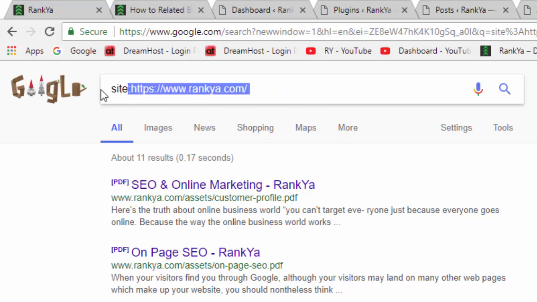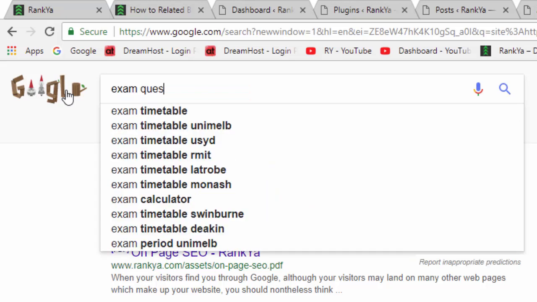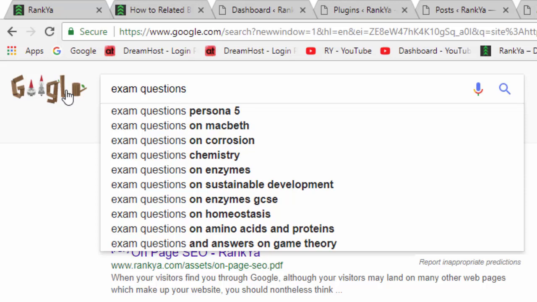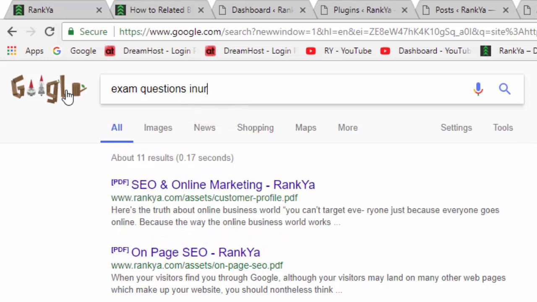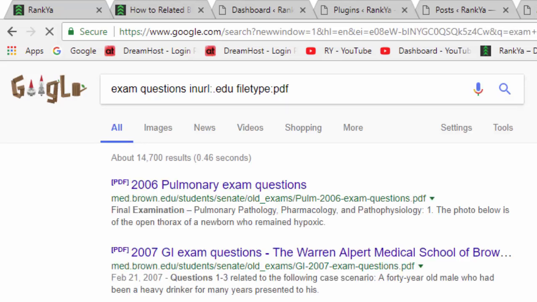Okay, let's imagine you're looking for exam questions, and let's say you're looking for an educational website. Then you can say in URL colon .edu, and let's also say you're looking for file type PDF. Let's conduct this advanced search. Now you've got some exam questions that are coming from edu sites and it's file type PDF.